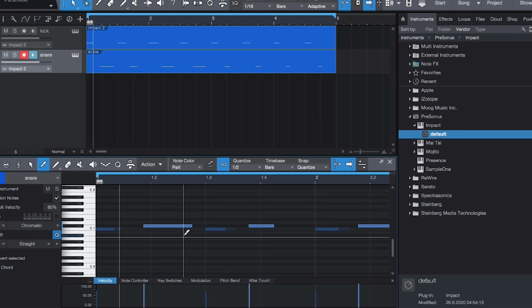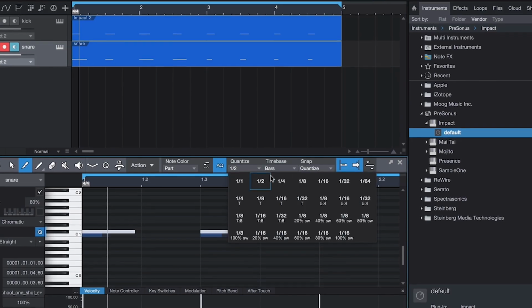We'll be using the new version of Studio One 1.5 to learn how to create a beat. In this video, we're going to start with a basic drum pattern.